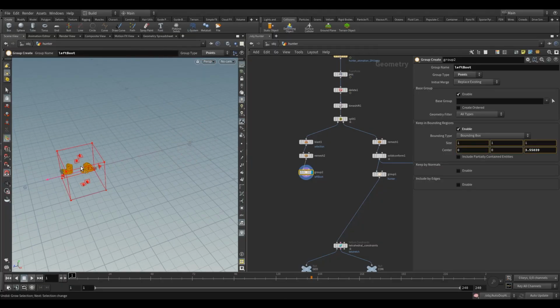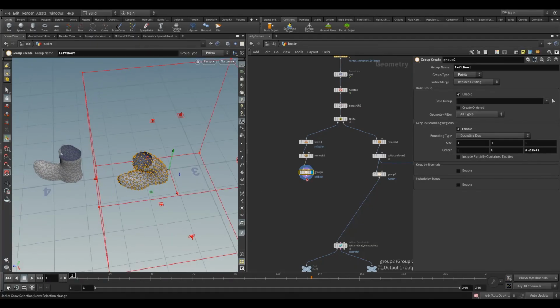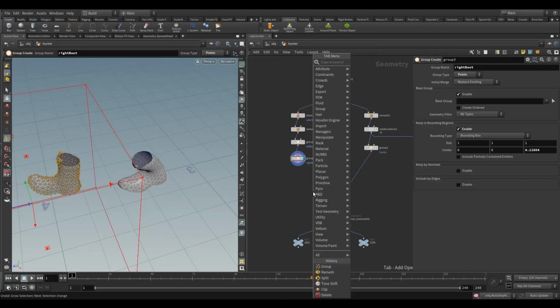Find it, there we go, bring it closer. So I'm just going to grab the left boot, which that is, yeah. And then Alt click and drag, and drag that over to the other boot, and surprise, surprise, call this right boot. Okay, merge them together.